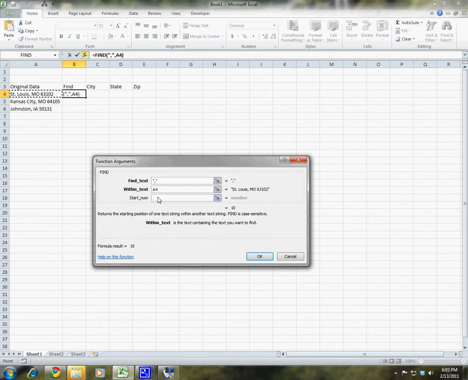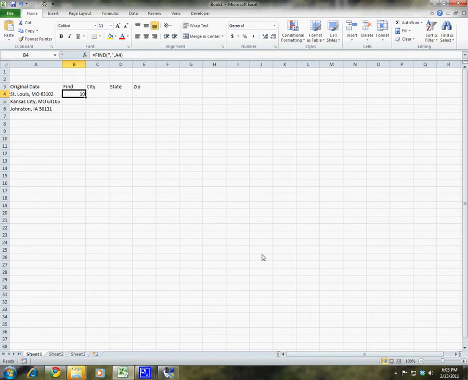The start num is not required since we're beginning with the first character. In the preview, it shows us the number of 10, which informs us that the comma is the 10th character in St. Louis, Missouri 63102. We click on OK. To extract the city, we'll use a text function named left.